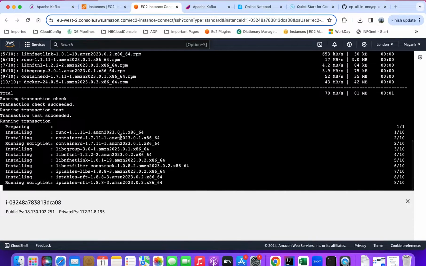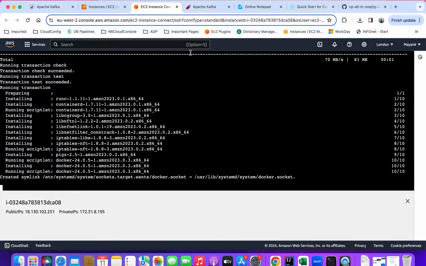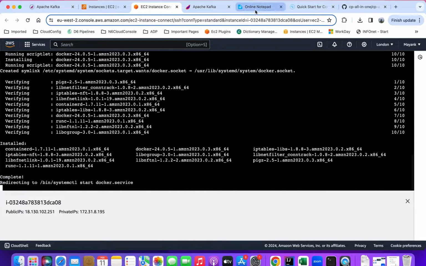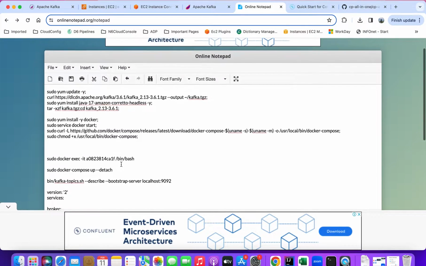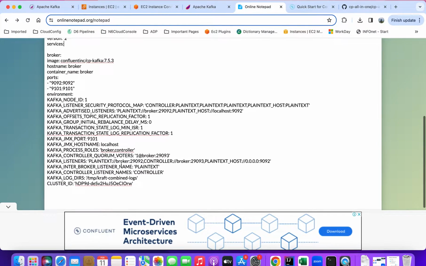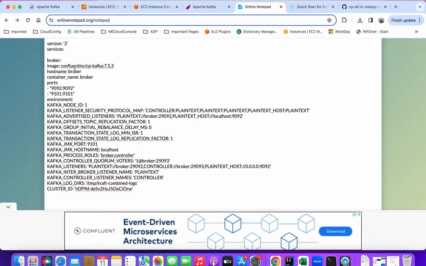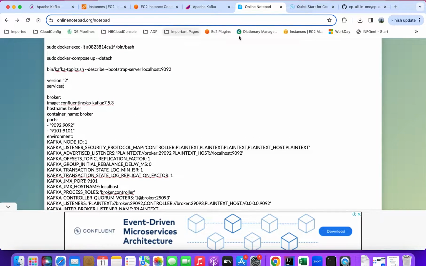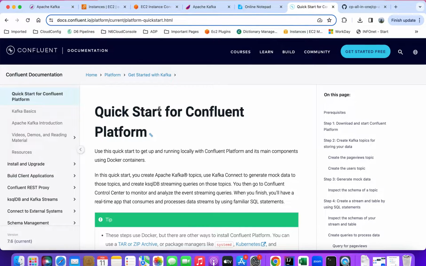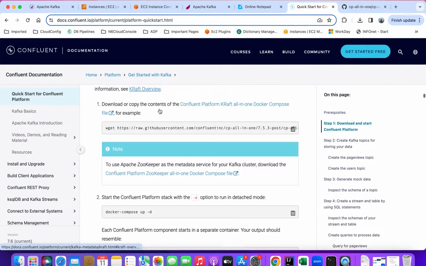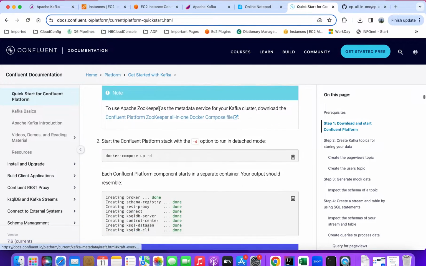Meanwhile, while this is getting set up, I will also show you the Docker Compose script. This is a simple Docker Compose script using the Confluent image for the Kafka cluster by using KRaft mode. These are just the simple environment variables that we are going to set. This image is also available on the Confluent platform Git repository. Let me show you.